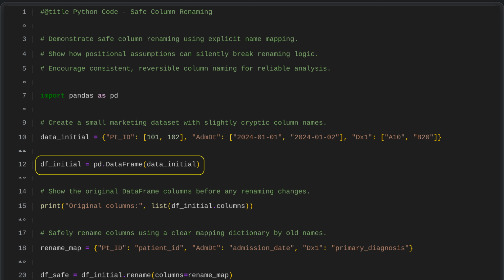We begin by using the Pandas library to create a data frame, which organizes our initial marketing dataset into a clear table. This table includes columns with somewhat cryptic names that represent information like patient ID, admission date, and primary diagnosis. Structuring the data in this way makes it much easier to work with, so we can efficiently manipulate and analyze it in later steps.